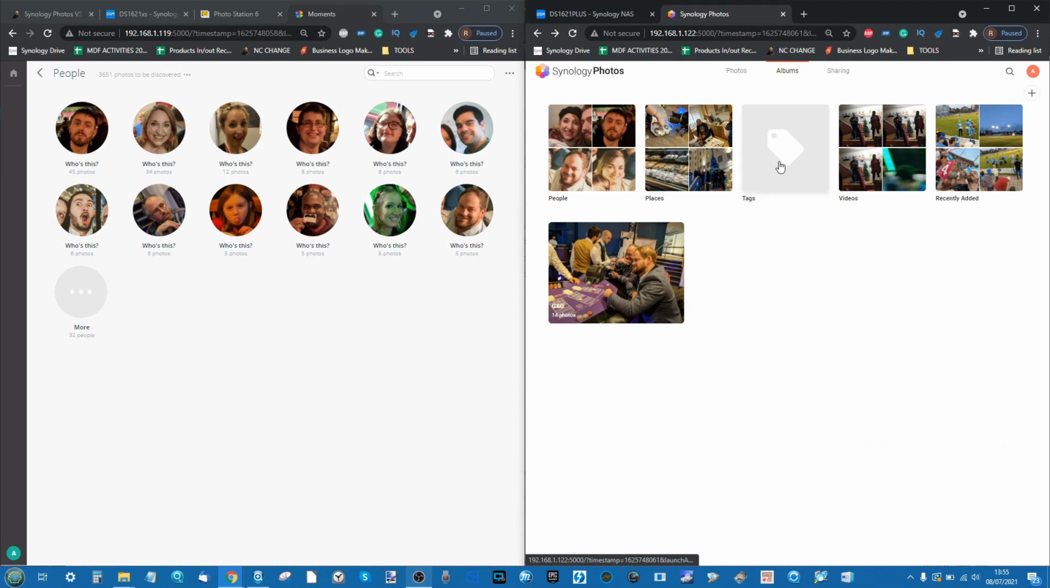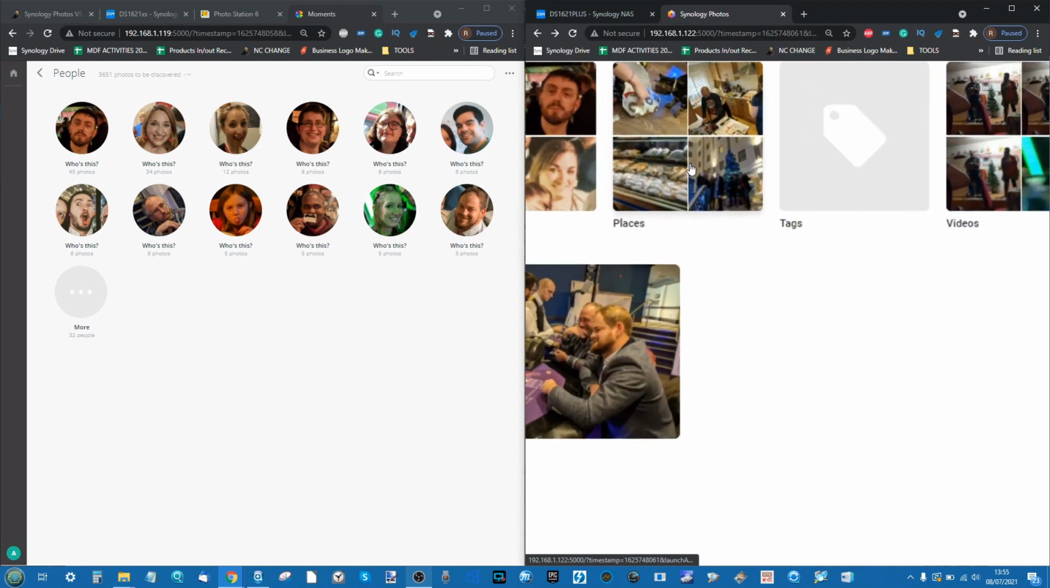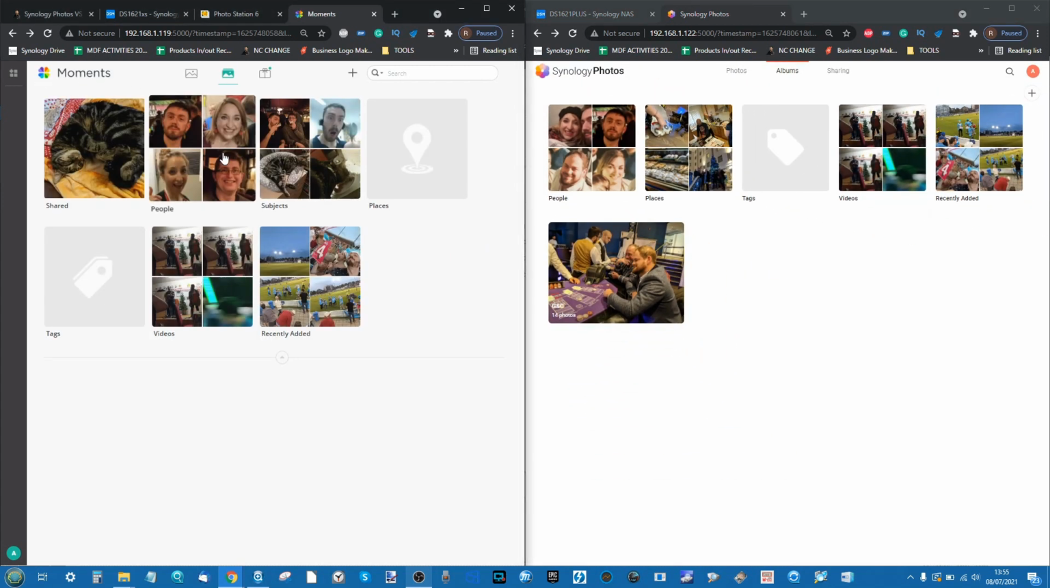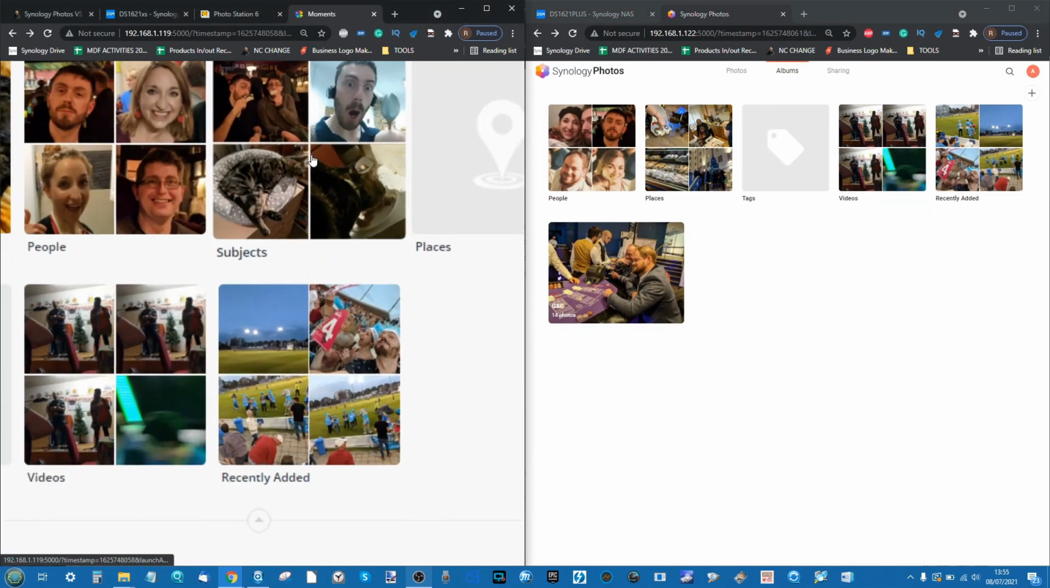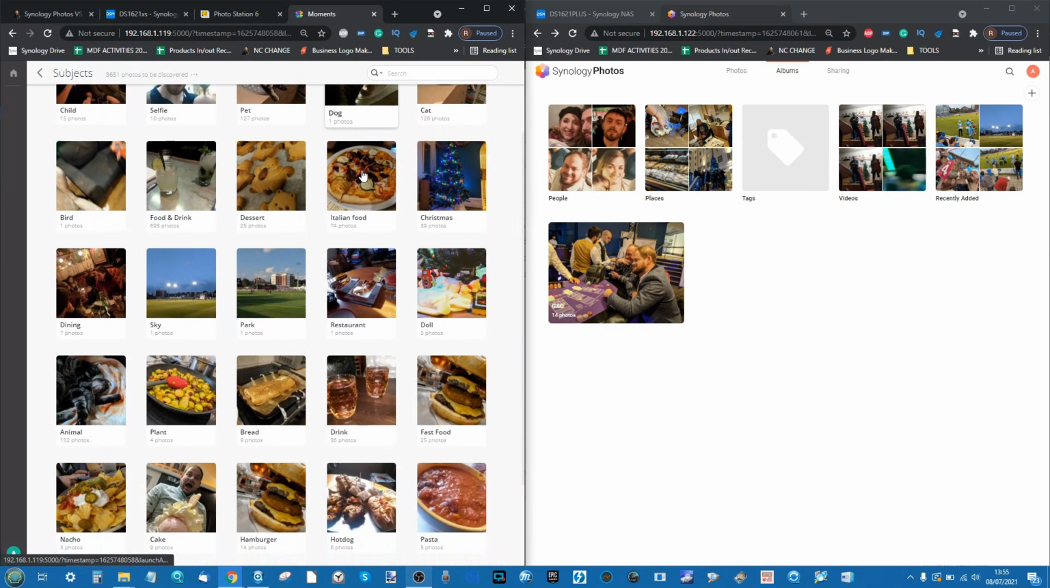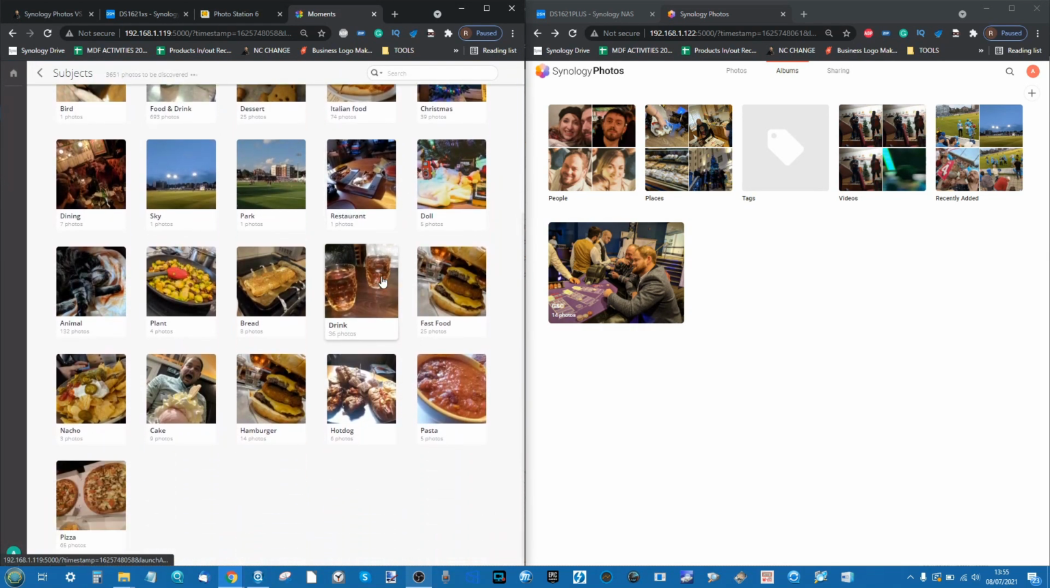Now, when it comes to that recognition, however, and this affects both the personal window and the shared window, you may notice that places has been recognized and people has been recognized, but subjects, which again, if we go into it here in moments, recognizes things, people, items, different kinds of drinks, subcategories, all that kind of stuff, none of that is present here. And that's because in the current version of Synology Photos, that isn't a feature that's enabled.